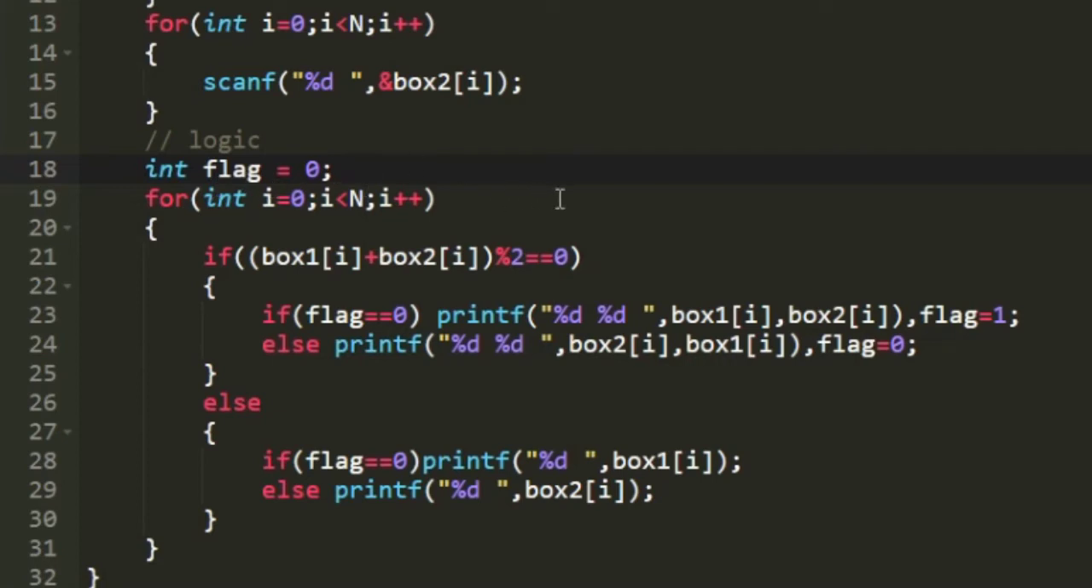And in every iteration of this loop, first we are checking whether the boy would be able to take papers from both the boxes or not. So the given condition is that if the boy needs to take papers from both the boxes, then the values present in both the boxes at the same index must be either both odd or both even. So we are using this condition. If the sum of two numbers is even, then the numbers are either both odd or both even.